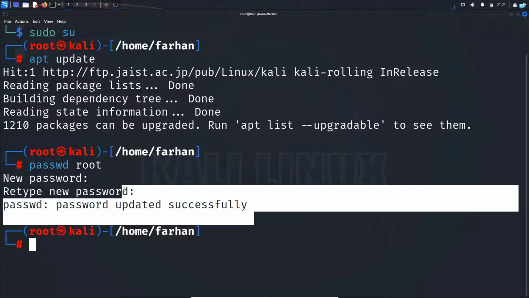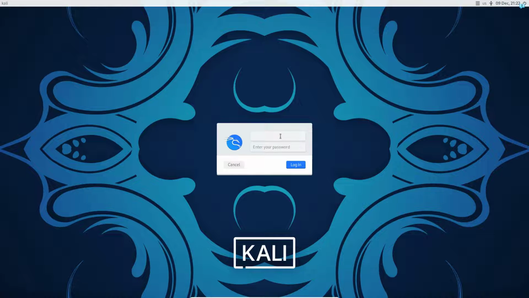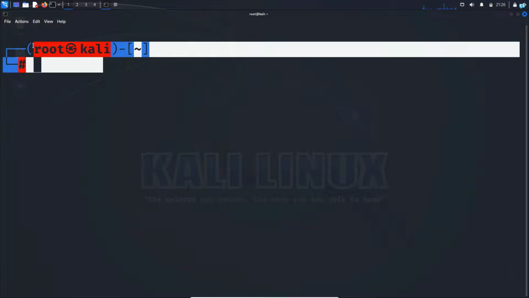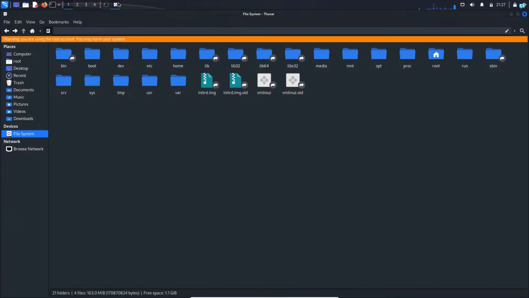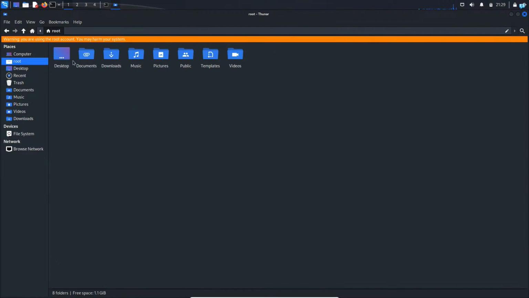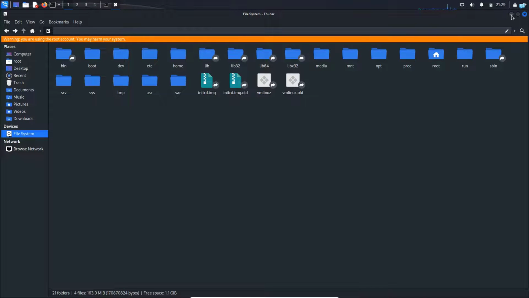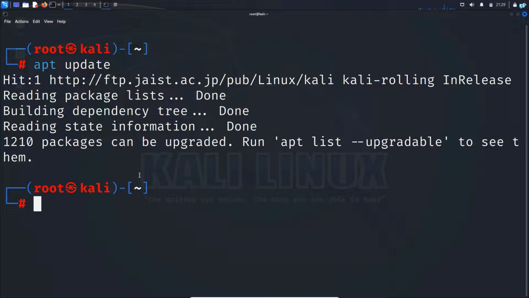After the password has been updated successfully, I will log out from my machine, and in the username field I will type root, and in the password field I will type the password that I just set for my root account and press enter. I can confirm my root account has been enabled, and now from my terminal I do not have to use the word sudo before every command, and in the graphical user interface too, I can access any directory or file I want. So this is how you enable the root user account on Kali Linux.